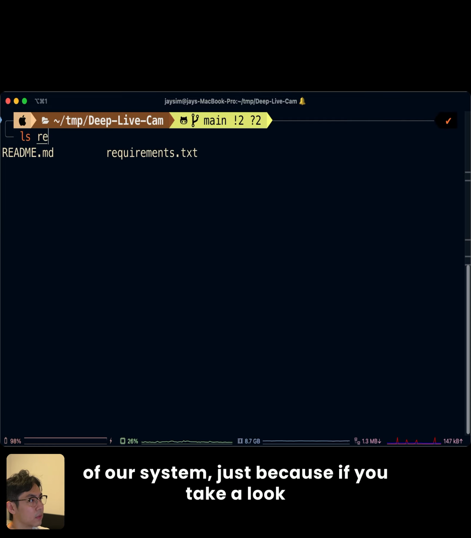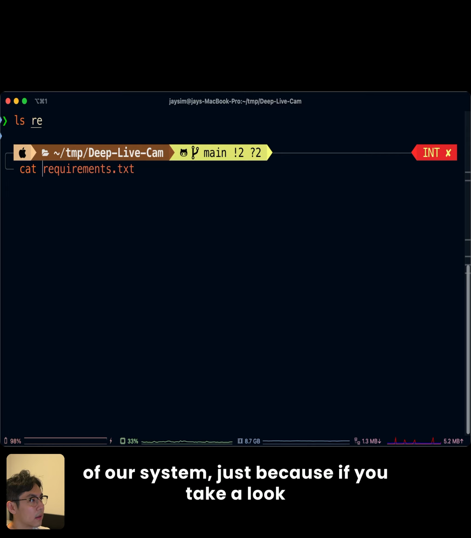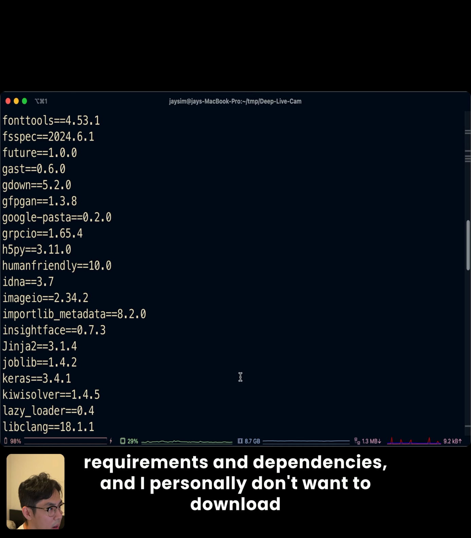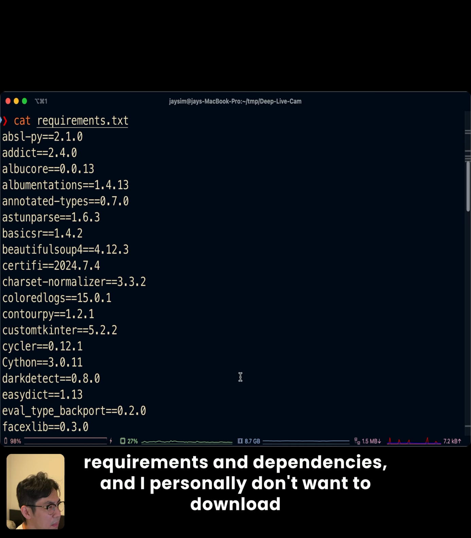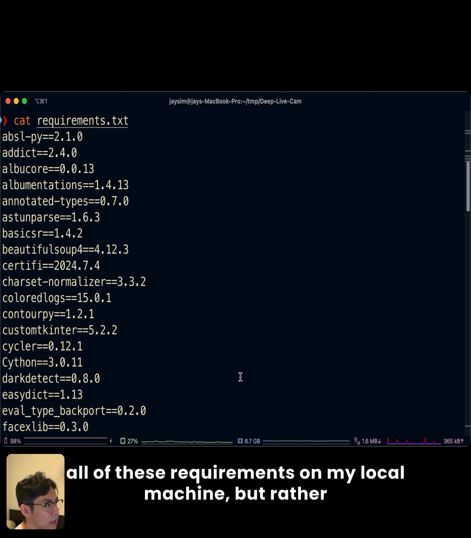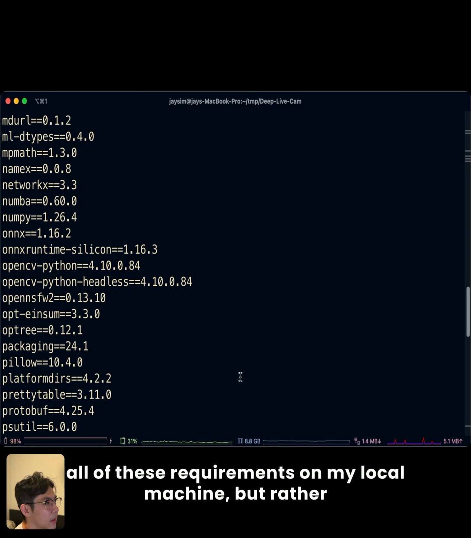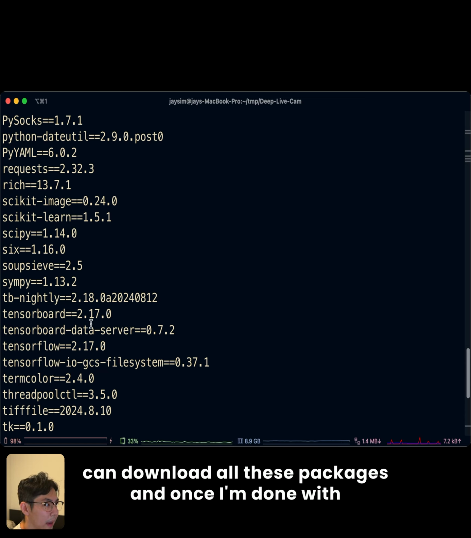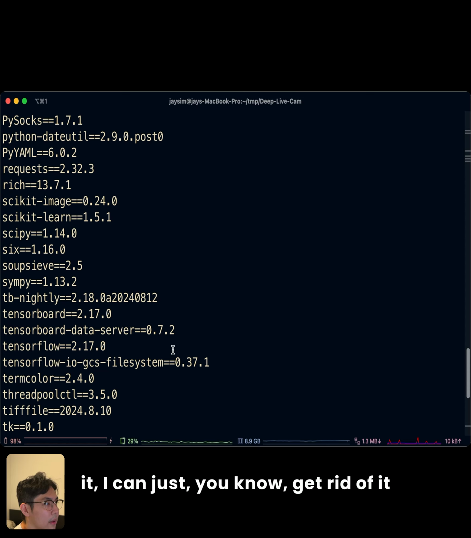If you take a look at the requirements.txt, there are quite a lot of requirements and dependencies. I personally don't want to download all of these requirements on my local machine, but rather I want to set up a virtual environment where I can download all these packages. And once I'm done with it, I can just get rid of it.